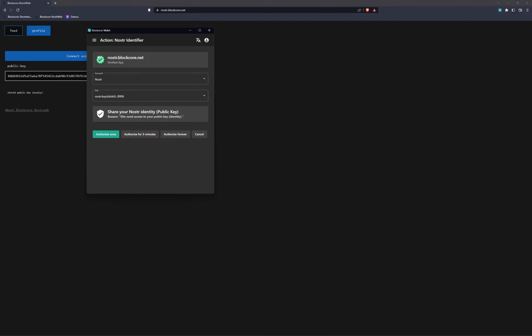There's a lot of extra features in the Blockcore Wallet, but I hope this is a good and quick introduction for you to get started playing around with Nostr and Blockcore Wallet.